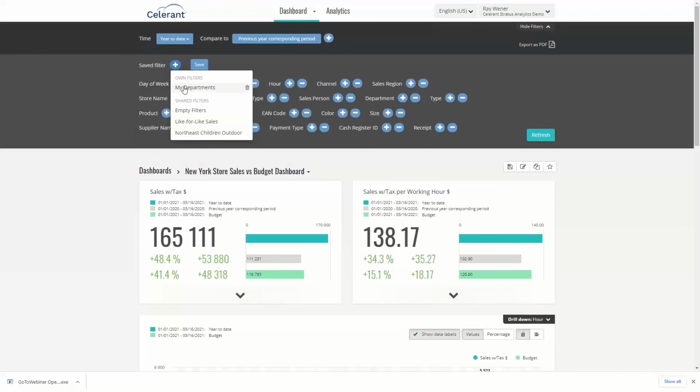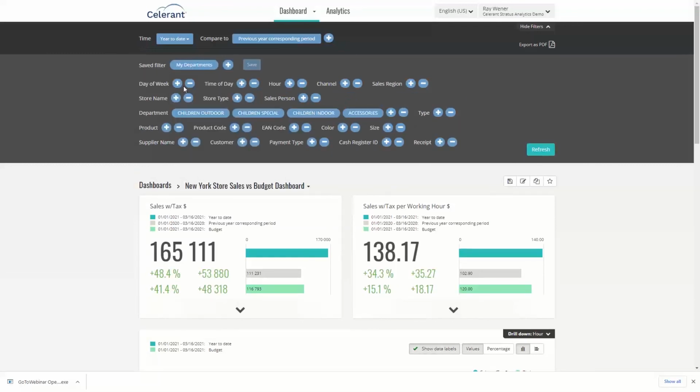Maybe I'm a buyer and I am responsible for a certain segment of merchandise. So behind the scenes, instead of adding all the departments together, I've saved my departments. Then refresh this. Now we're looking at just my set of data, the ones that are important to me. You personalized it to someone who does these four departments. And I didn't have to go in and pick or choose or remove. It was a really easy toggle to get there.